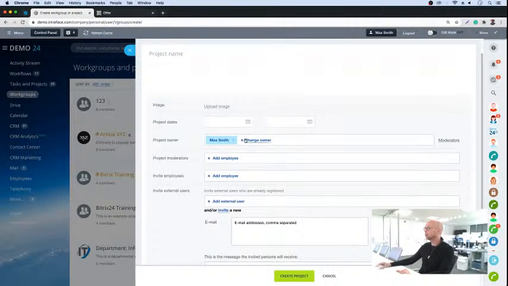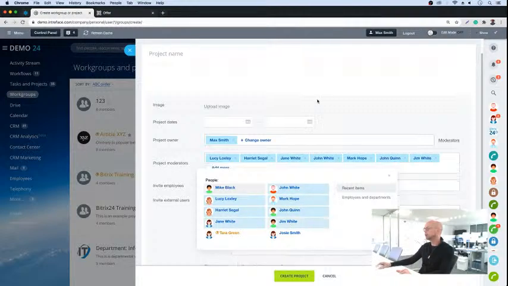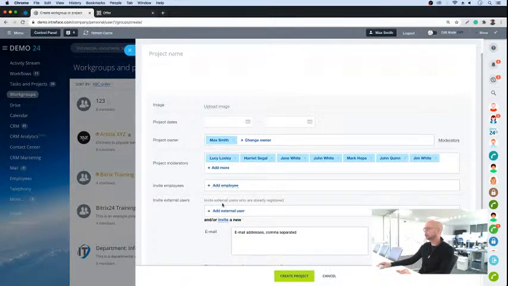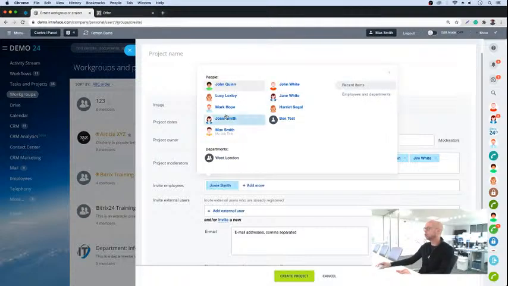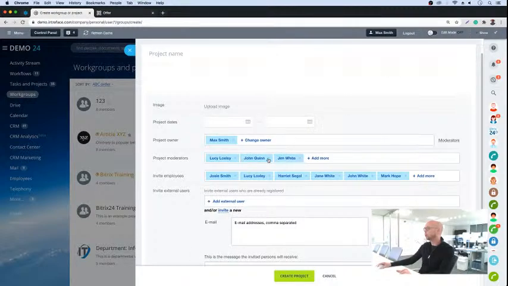You can have the project owner, you can have moderators, and you can have multiple moderators, and you can have general employees, the main people that are in the project. Normally you would have, let's say, one owner, maybe 2 or 3 moderators, and then everyone else. And these are the external users, the extranet users. So you might have one client in a project, a whole load of general employees in the project, some moderators and one owner. So your question is, can I have multiple project managers?